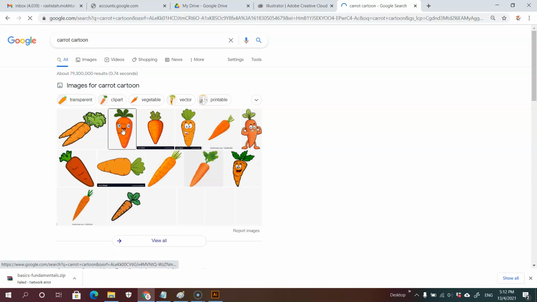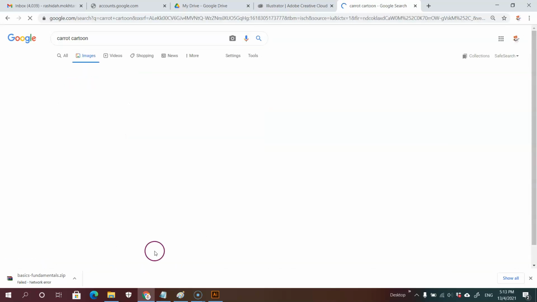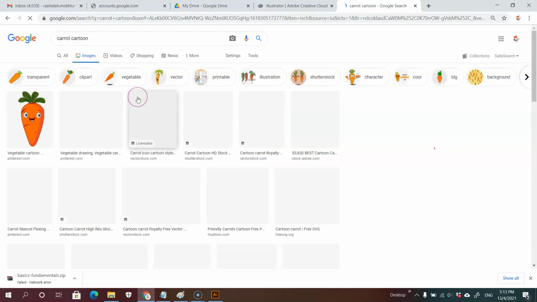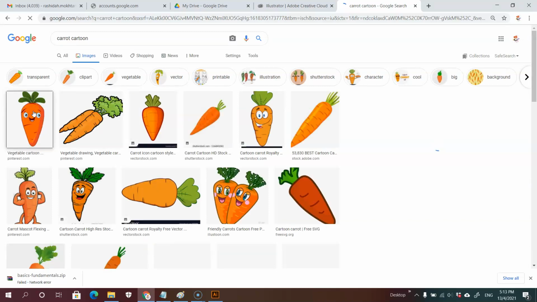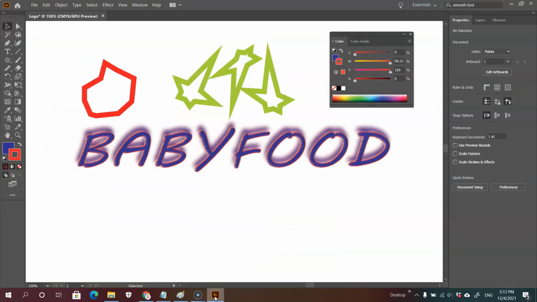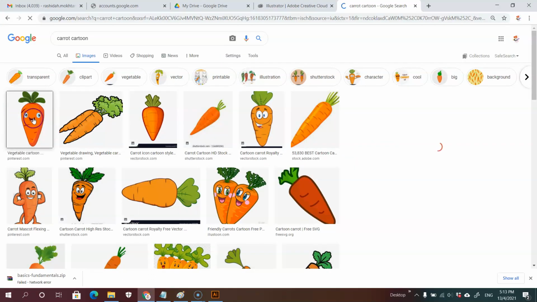Okay, let's say I want to have this one. When you want to choose a picture, make sure that you choose a picture of very good quality, and that the size of the picture is suitable. Okay, do we have the picture?